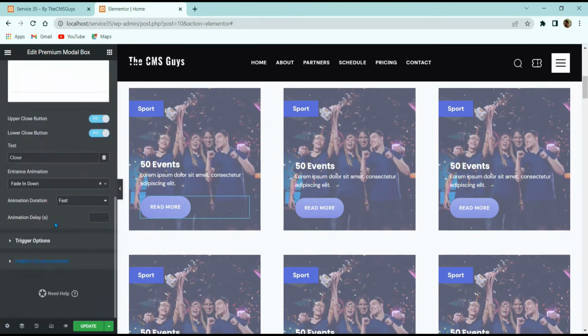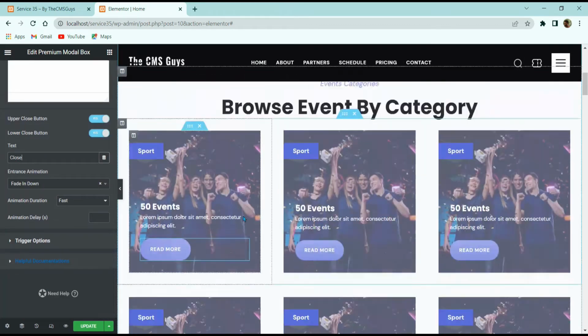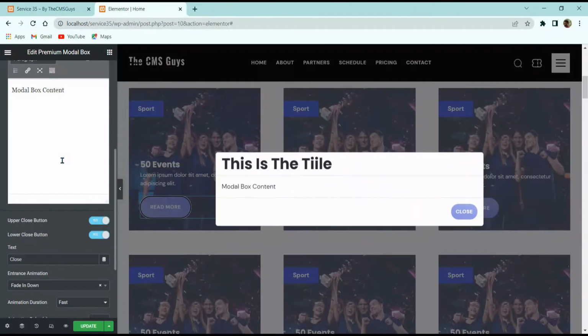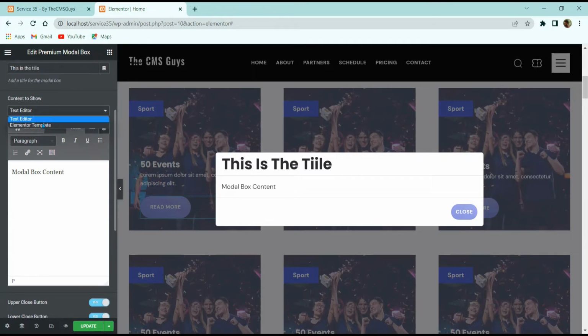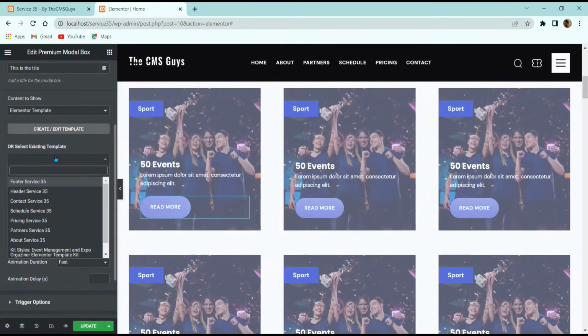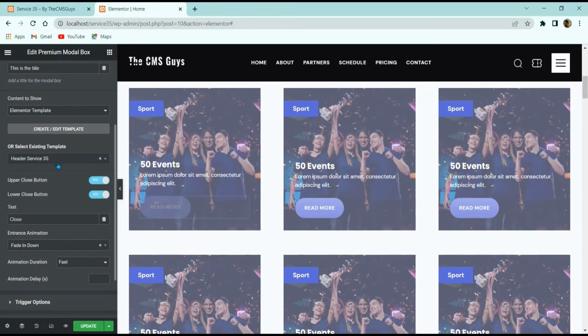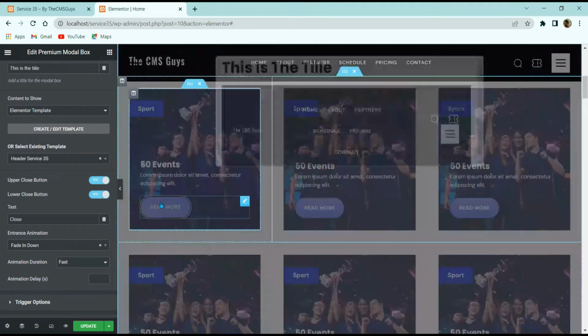Then here if you want text, this is for the close button, and here if you want to add any content, you can easily add it, or you can set an Elementor template also. Like here you can see we have different templates. So what I will do, let's make it like the header which we have added. I just want to add it.